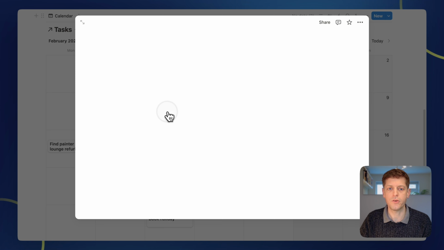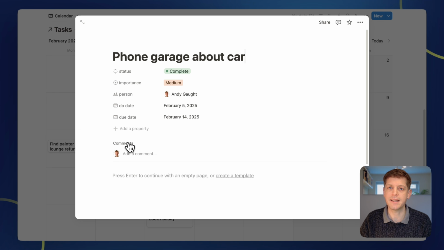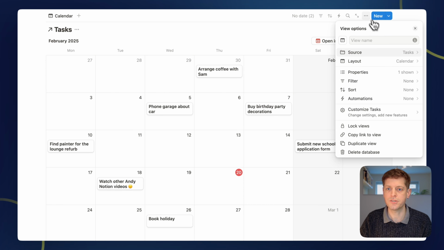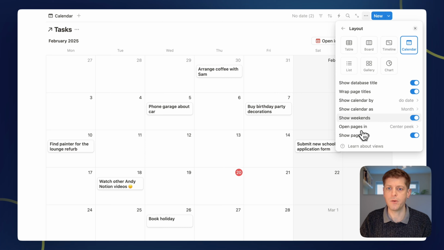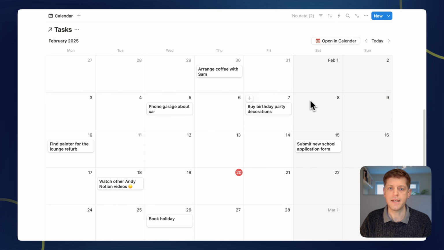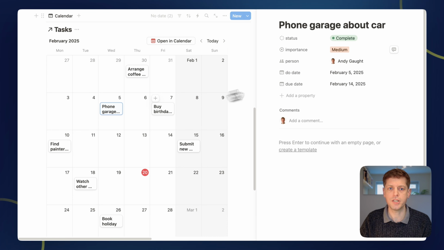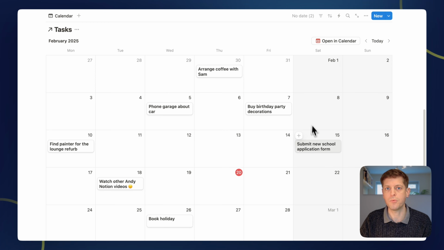The next tip, number 4, is how we view events when we click and open them. For example, if I click on Phone the Garage, it opens in Center Peek and that's a default for a calendar, but we can change that. Head to the 3 dots, go to Layout Calendar, and here we've got Open Pages In, so let me change that to Side Peek. Now when I click on Phone the Garage, it pushes from the side, it compresses the calendar, so we could perhaps add a few notes, and then when we close it, it opens the calendar out.